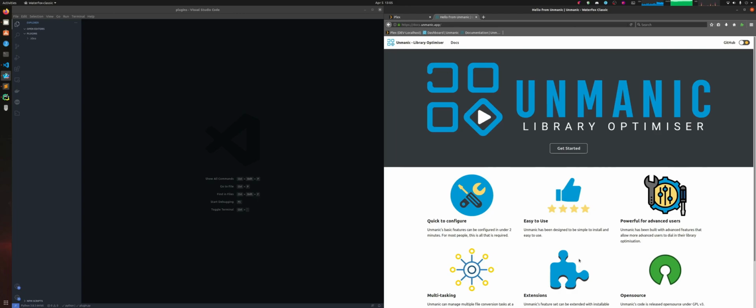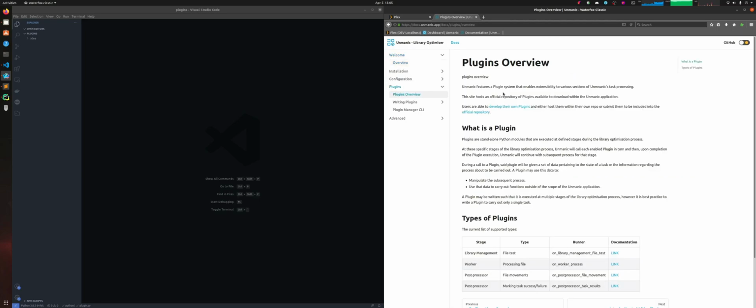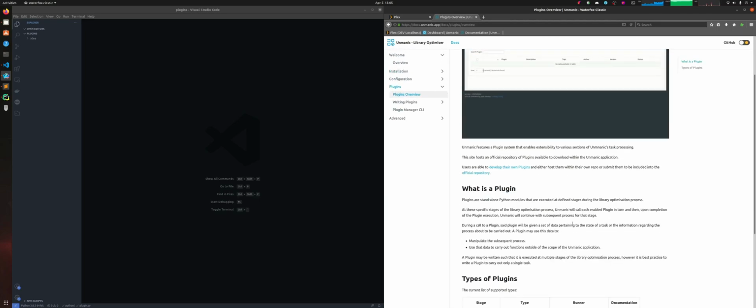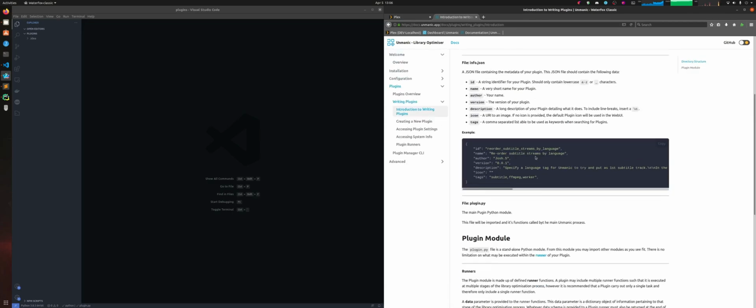If you want to create a plugin, the best place to get started is on the Unmanic documentation page. I've got it up here. That's docs.unmanic.app. Click on here, you'll see that there's a section for plugins, which will give you an overview of what a plugin is and the types of plugins that you can create. And then it'll also walk you through actually creating a plugin.